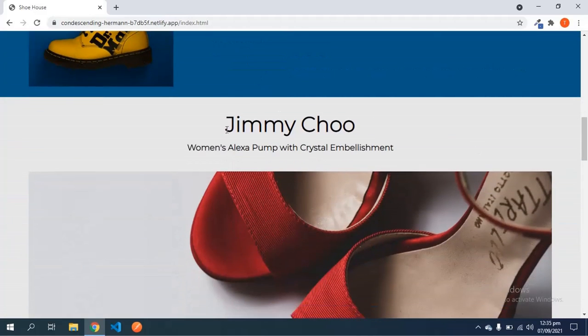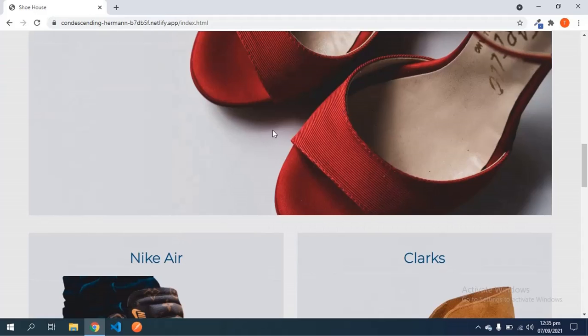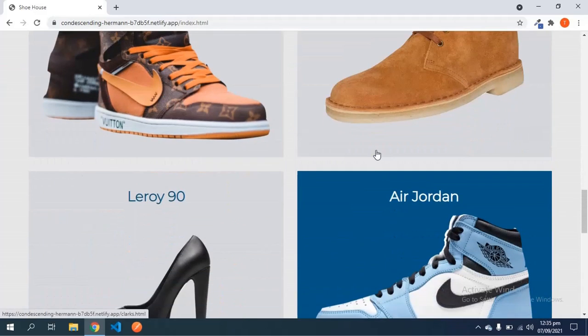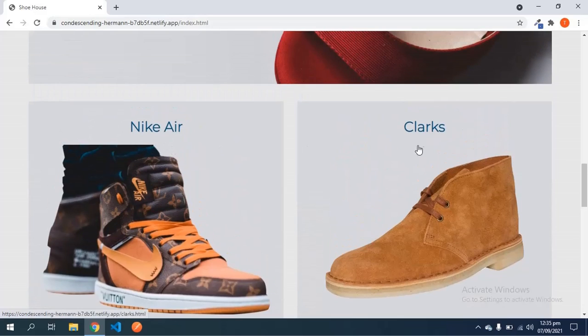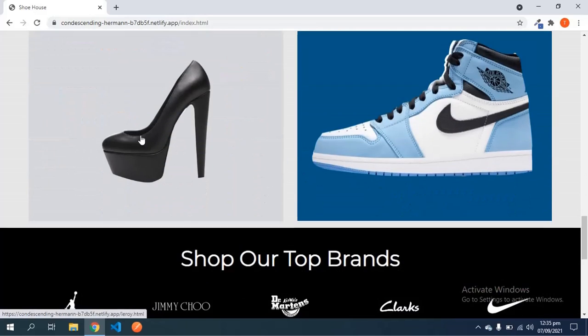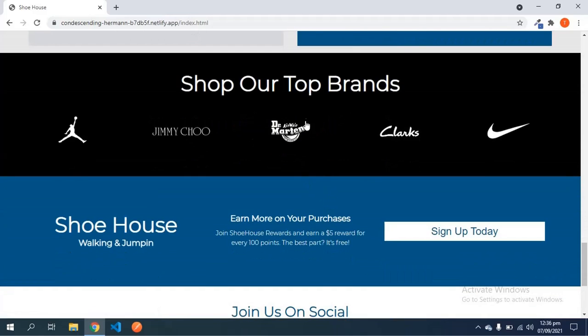We also have this section, the material, with some random text and the image also, and we have each product. These are 4 products currently: Nike, Clarks, Jordan, and so on. So we're going to be creating this. We use a lot of CSS grid and CSS flex properties. We also have this section, which is our top brands with their logos. This is Jordan, Dr. Martens, Clarks, Nike, and so on.